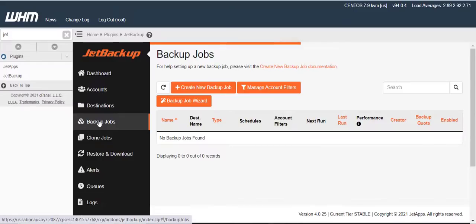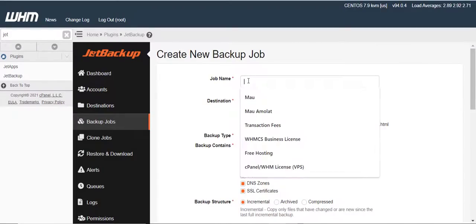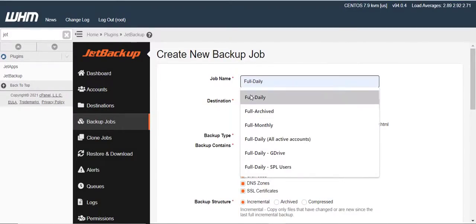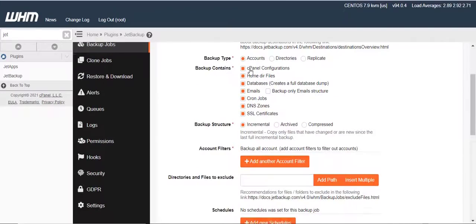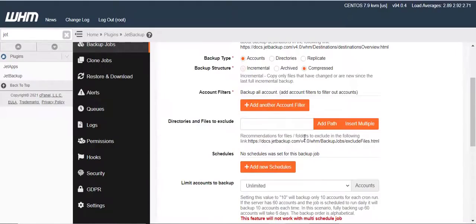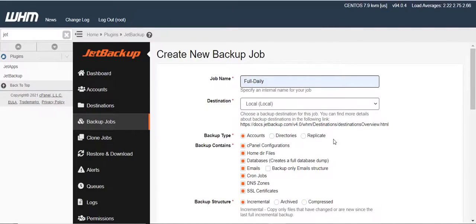We are going to create a new job which we will send to the local destination. So this will be full daily, and then let's select local. If you have set up a Google destination, then it will show here. But since we have only set up local, it will only show the local. So just keep this default here. And if you want to compress, then you select compress, but it will take longer than it should.